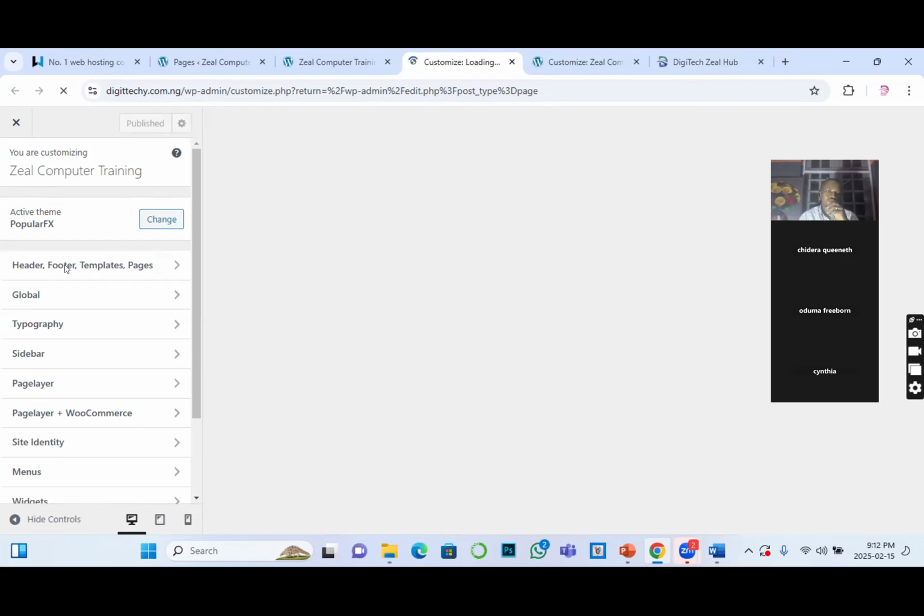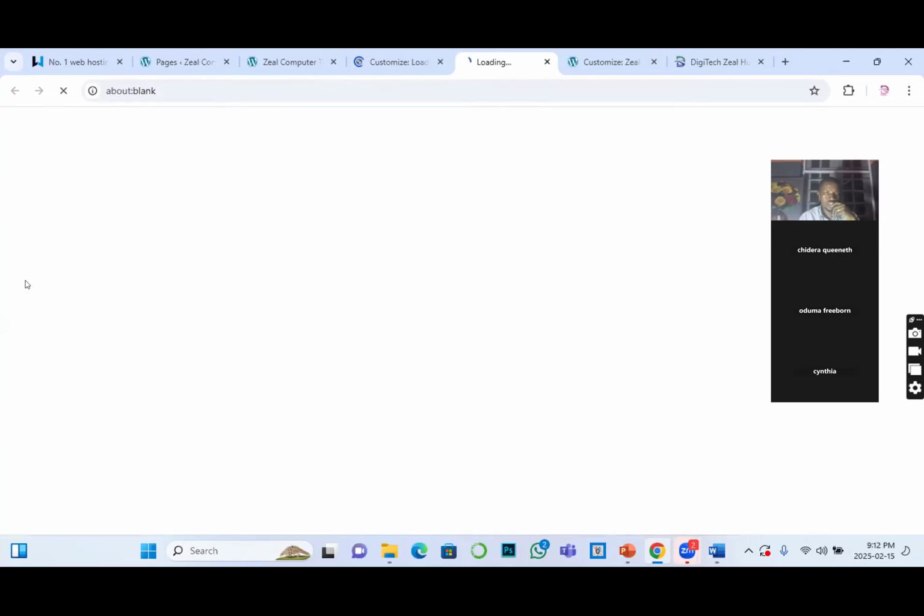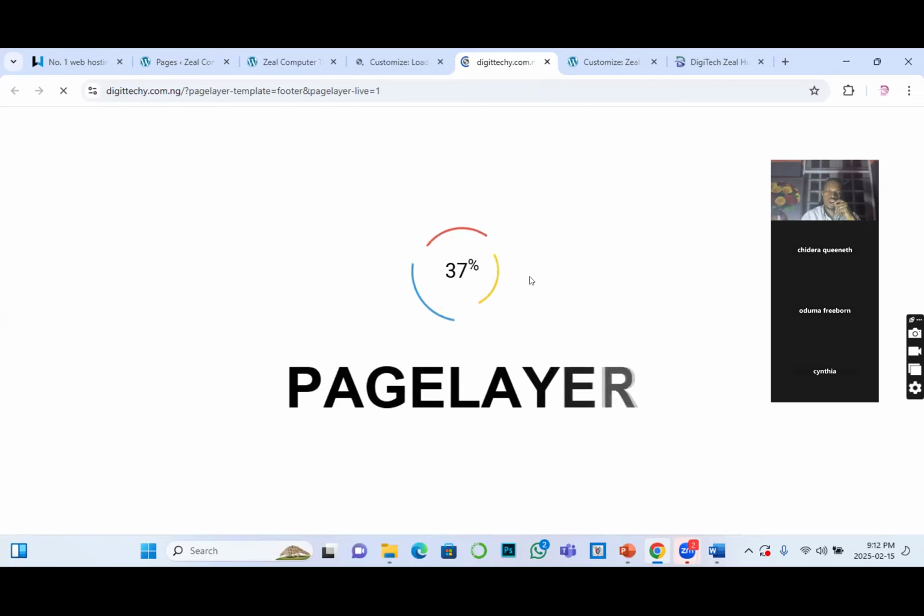Now here, we'll click on this same link because footer is part of this link. Remember the other time, I was not able to change that Zeal Computer Institute. This is where you would have been able to change it. So I don't want to come back here. So now you click here also. Now this time around, I'm clicking on footer. There, it will now also load.